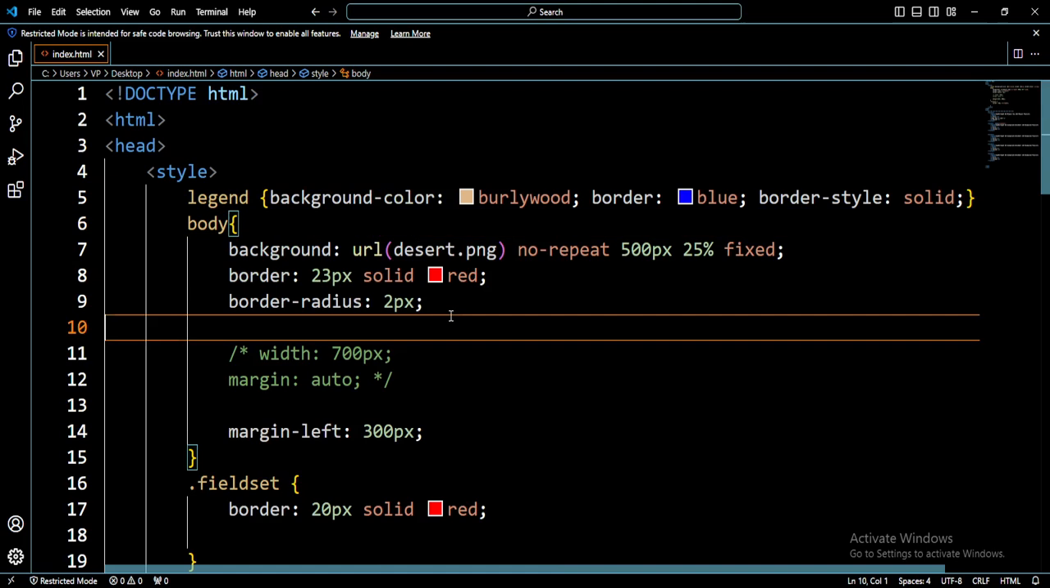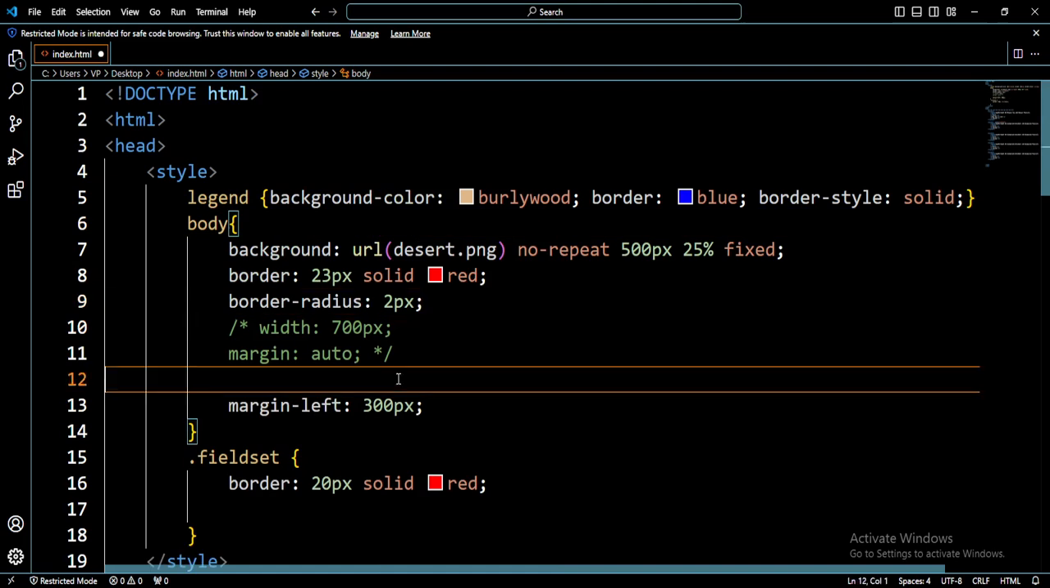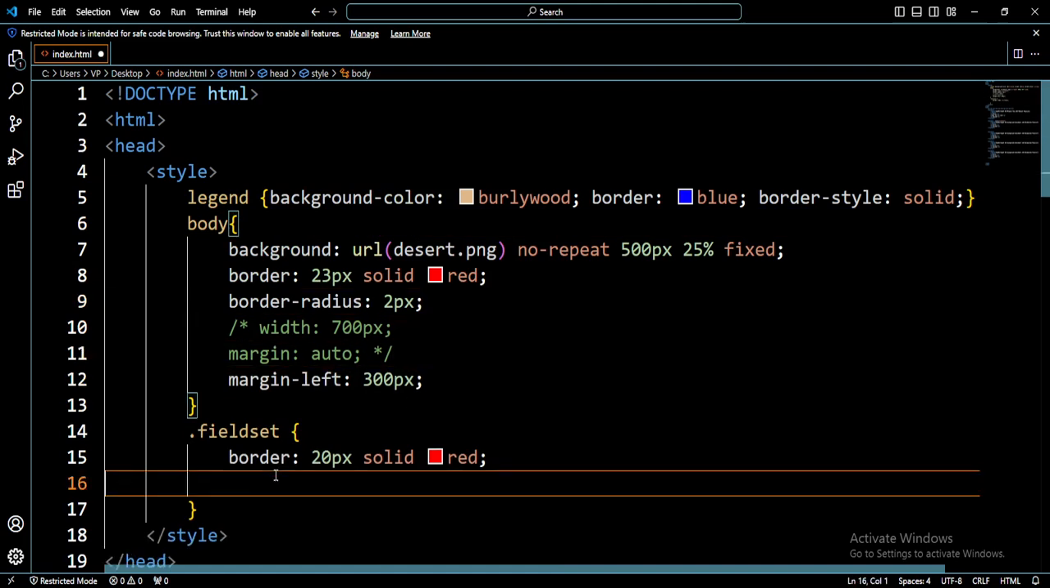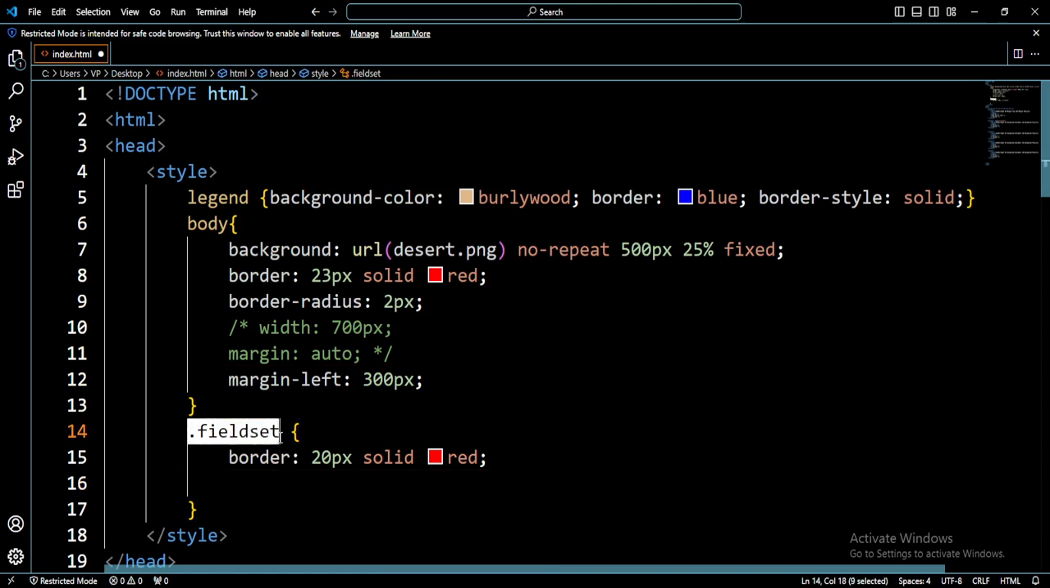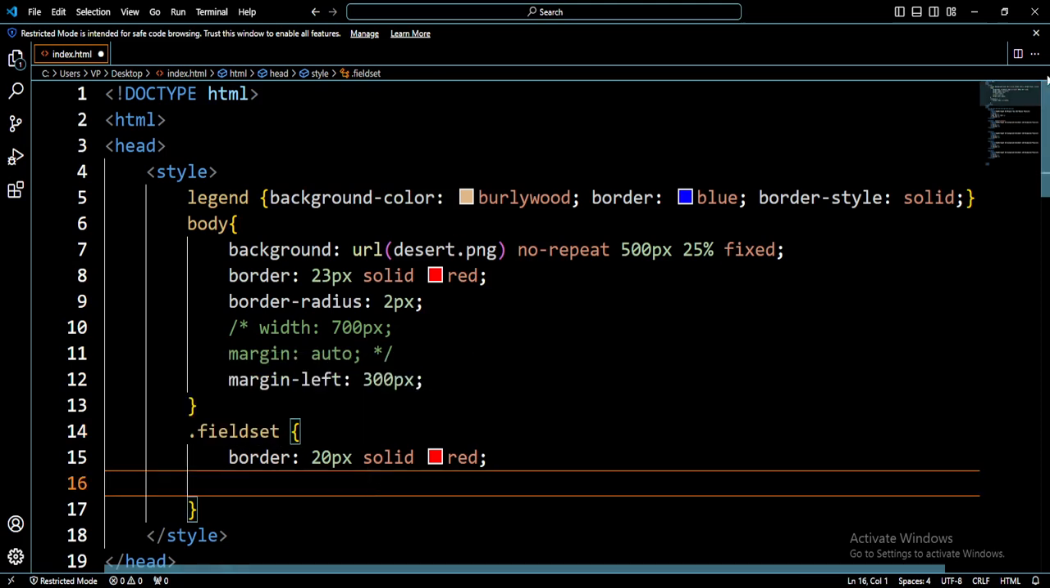But right now we want to inherit the margin left of 300 pixels from inside our body element, inside our fit set element that has the class of fit set. So this one is the fit set class. So we have specified the fit set class.